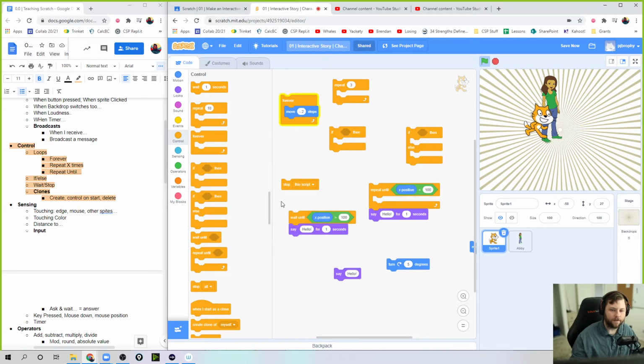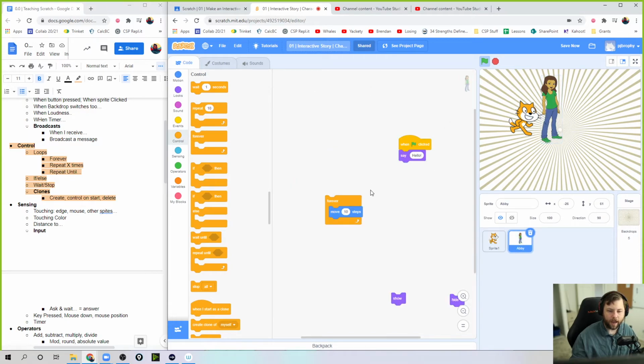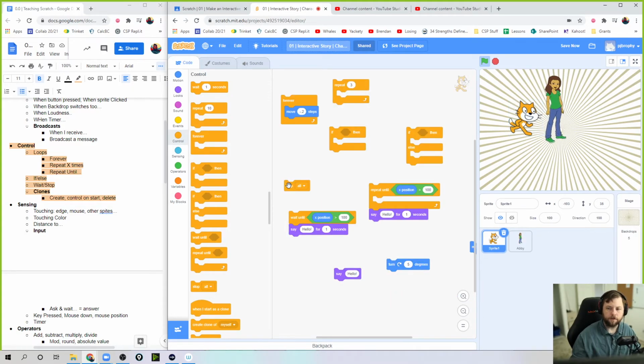But if I was having him move backward and it said stop this script, it's not going to stop, because script just means this chunk of code. I can have it say all, and it'll stop that backward movement right there too. Let's say I have Abby moving forward in a forever loop, say 0.2. If I do stop all and Scratch, notice it stopped everything.